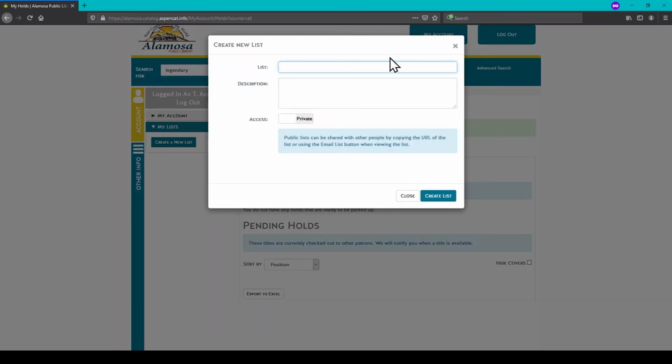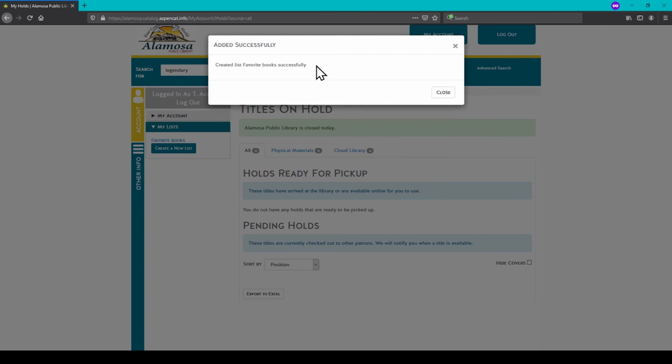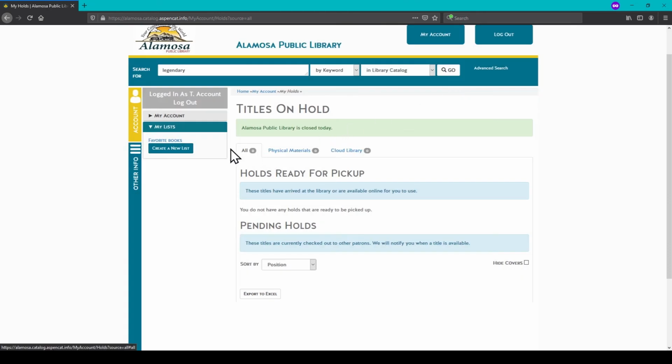You can do the title for the list, and you can give it a description. Then access, its default is private, so a list that is just for you to see. If you want to share this with others, you can make it public, and then people can search in lists and see other people's lists that they've created. So we'll hit create list. It'll get us that success message again, and now we can see favorite books is under my lists.